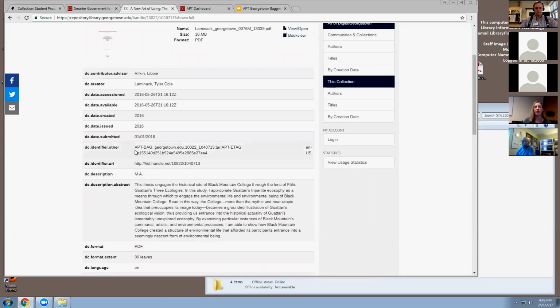So here's an example of an item. This is a thesis from our Department of English. So here's the DC identifier other with the bag and the eTag written back into the metadata.